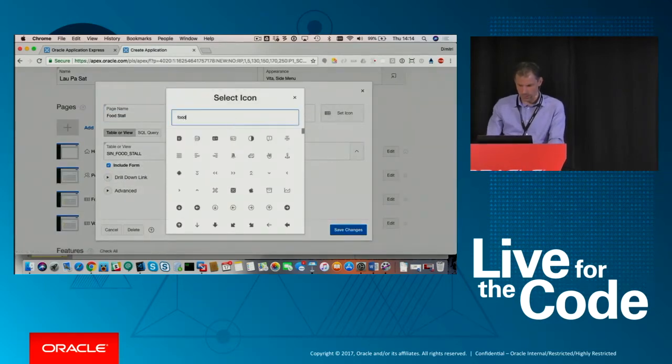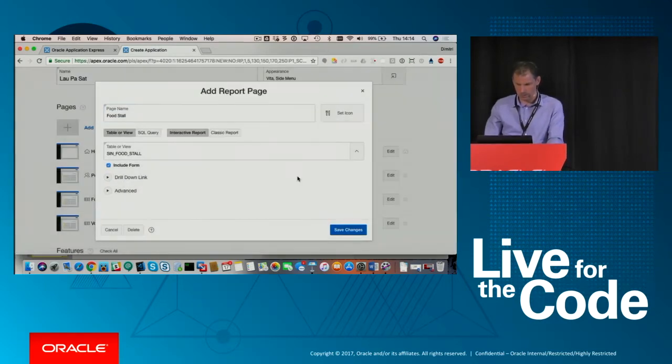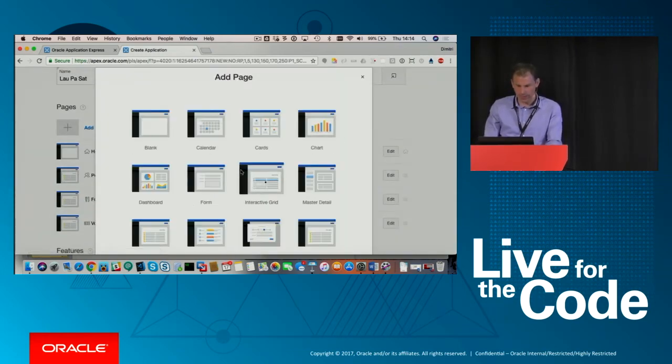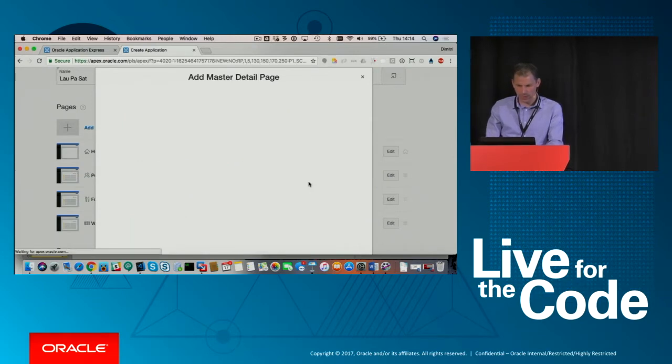So let's see, we have some food thing. OK, this one. So you can see that you can change things here. I can also add a page. Let me add a master detail.